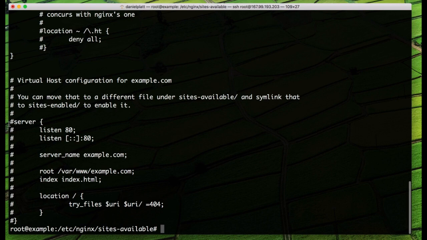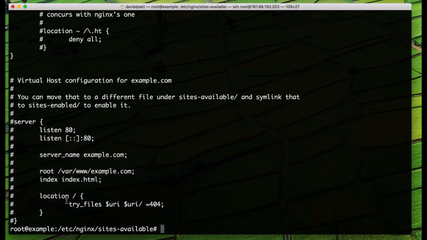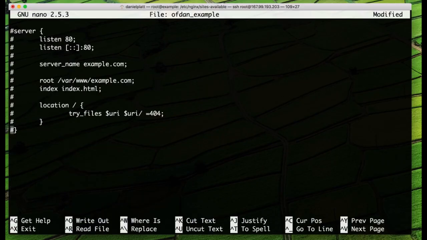So what I want to do is copy that, and we're going to create a new file. We're going to name it the same as our domain name, following the username pattern. And we'll paste that in. Now, anything that has a hash is a comment. So we need to remove all those.